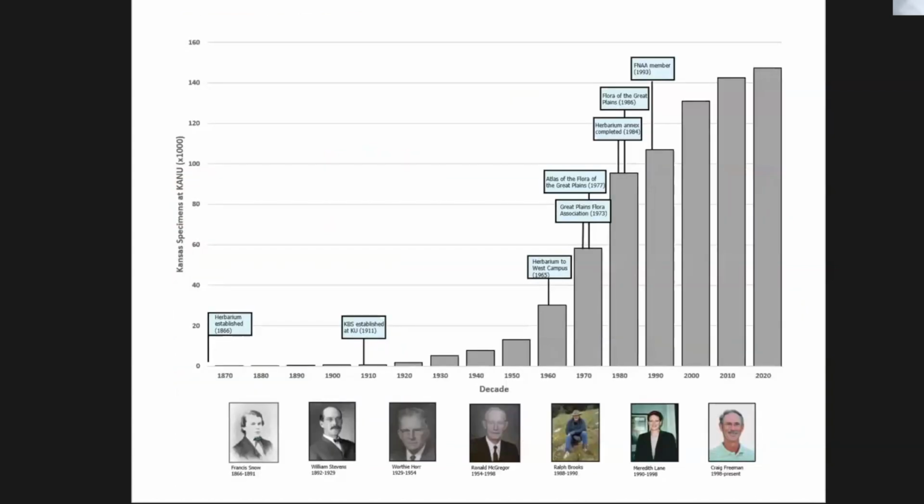So this is our Rogues Gallery. We've had 7 curators in the collection since it was established in 1866. And we claim Francis Huntington Snow, who looks like he's about 10 years old in this photograph on the bottom left. He's our first curator. He came to the University of Kansas, one of the first 3 faculty members, and he brought a small collection of plants, which we still have in the collection and we still use. And so he's our first curator. The bars just represent the number of specimens from the state of Kansas, and you can see how those have accumulated over time.